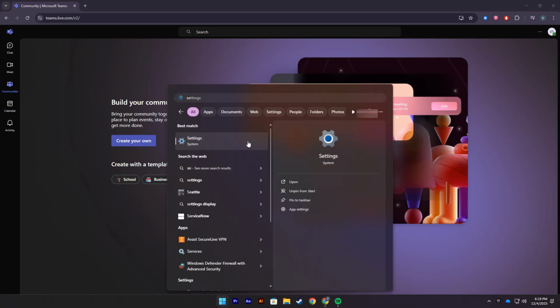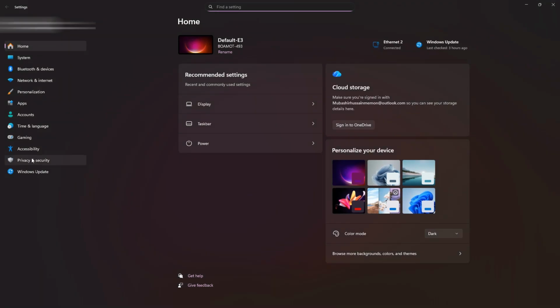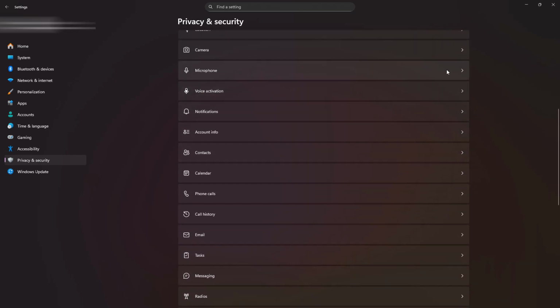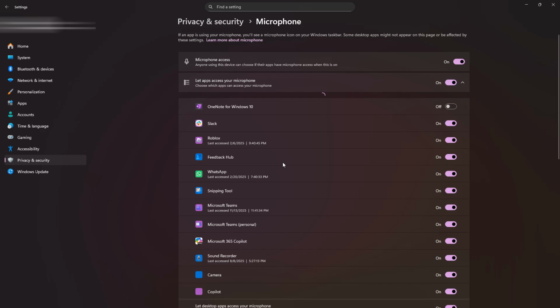First, open the settings on your computer. Once you're there, look for Privacy and Security and click on it. Now scroll until you find the microphone section. Make sure the toggle for Microsoft Teams is turned on. This allows Teams to access your microphone.